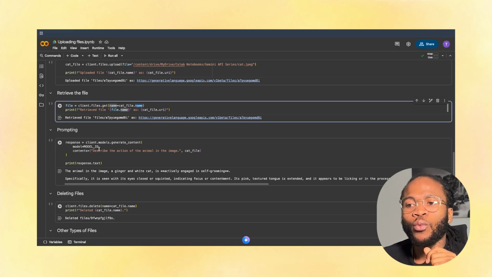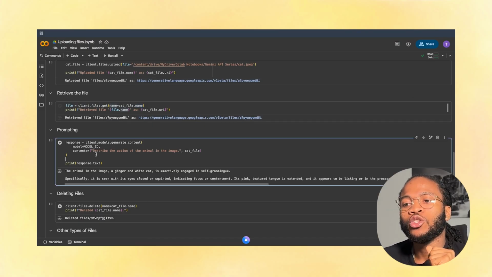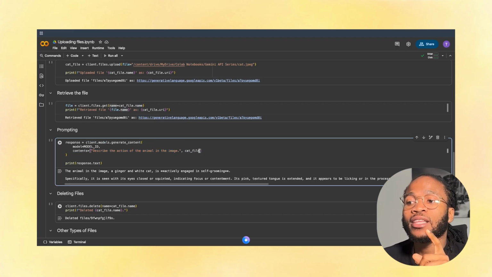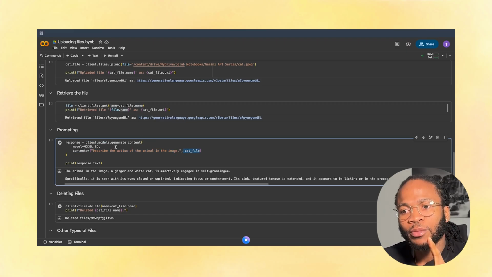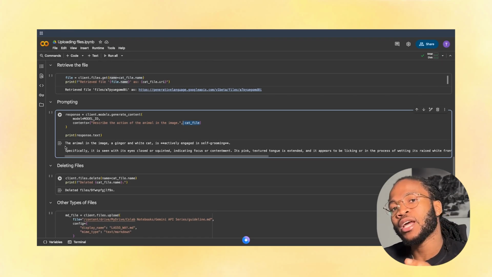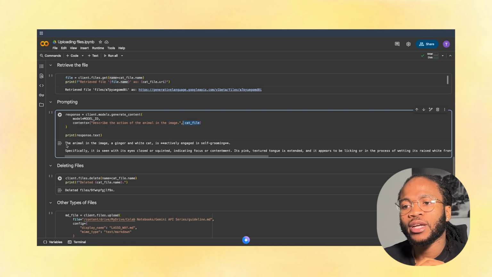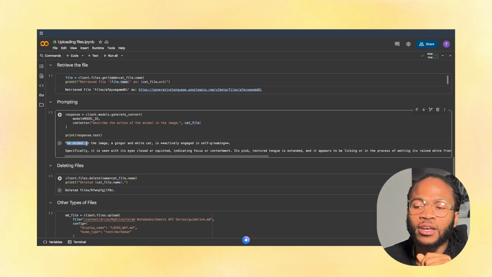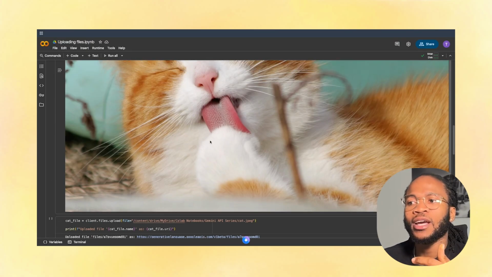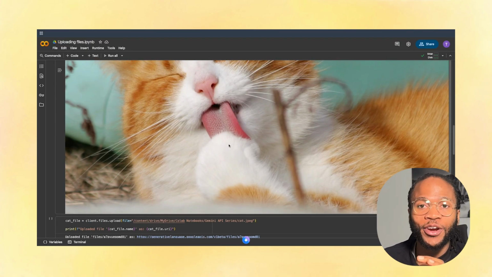So here we have a text generation workflow where we tell Gemini to describe the action of the animal in the image, and all we need to do is, in the content array, pass the file that we've already uploaded to Gemini. That should create a generation workflow where Gemini uses the file that has already been uploaded. And here we see that it gives a very good description. The animal in the image, a ginger and white cat, is actively engaged in self-grooming, and as we can see, that is what our favorite cat is doing.